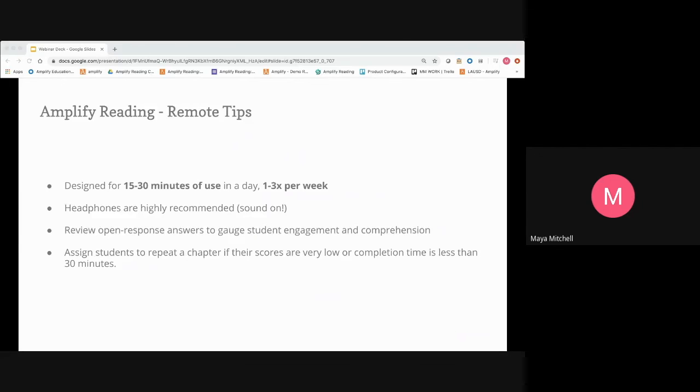Finally, we suggest that if you notice a student scored particularly low on a chapter, that you assign the student to repeat the chapter. A student can click restart in their experience to try a chapter again.